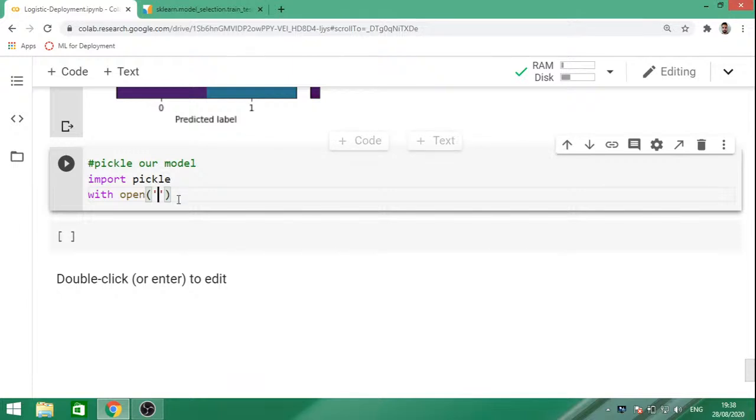All right, so within parentheses and quotes we are going to give the file name with the extension of dot pickle here. So let's name it as titanic_model.pickle, right? And here comma, we want to open it for writing some data, right? So you have to give wb, which is for write binary, and as f.